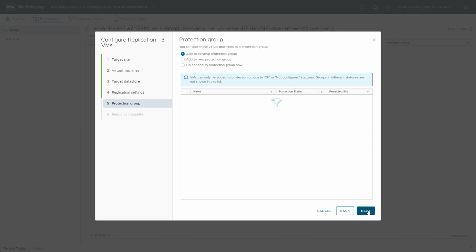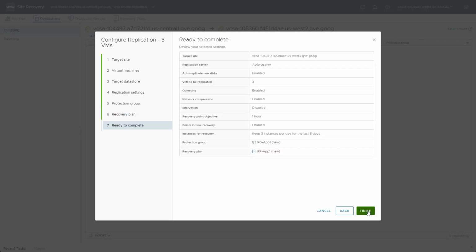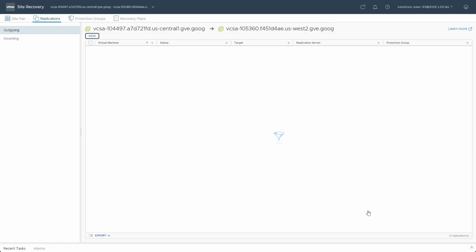The Replication Wizard will also offer to create a protection group for the virtual machines selected. A protection group can be thought of as a boundary for virtual machines that need to fail over or be migrated together due to interdependencies. A recovery plan for the application can also be created at this point in the process, whereas any additional modifications to the plan will need to be adjusted later. Once the details have been verified, clicking Finish will start the replications.